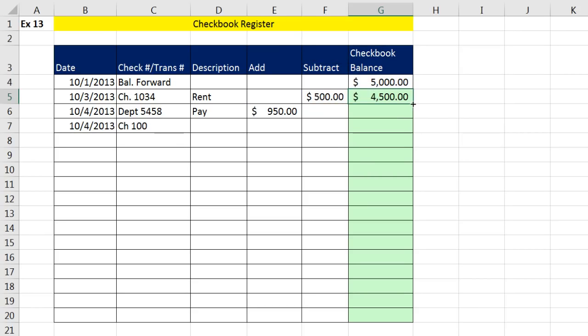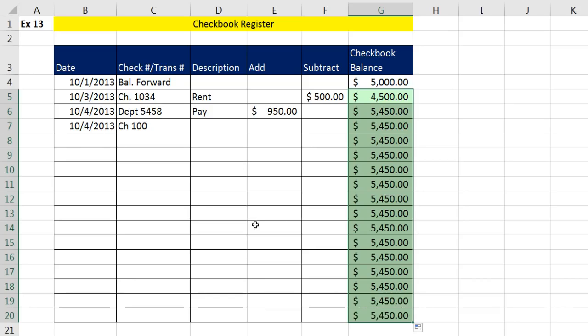Control-Enter. And I'm going to copy it all the way down. I can't double-click because there's nothing to the left. And there we go.